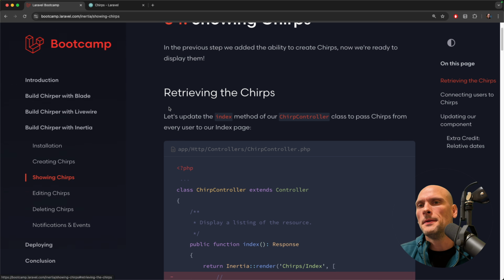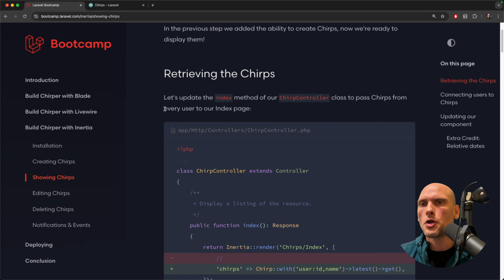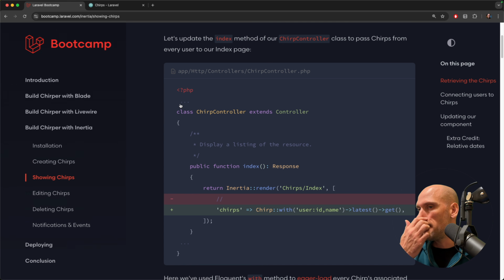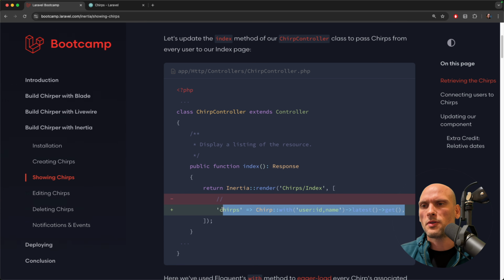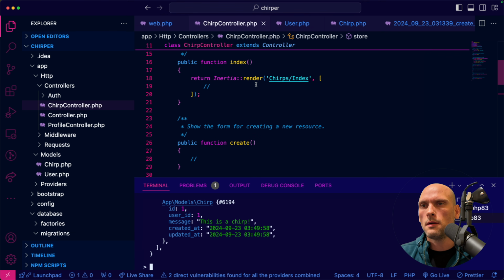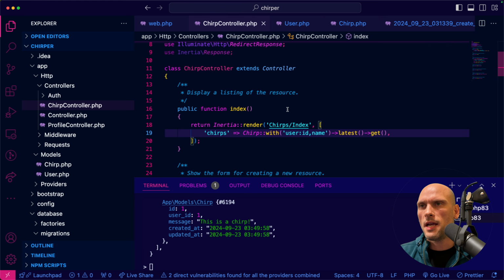Retrieving the chirps. Let's update the index method in our controller class to pass chirps from every user to our index page. Now we're going to do a little more Eloquent magic here. We'll pass in the chirps with the user's ID and name, so it gets the latest chirps along with that user ID and name. Let's copy that, go to our controller, go to the index, paste that right here, and save.